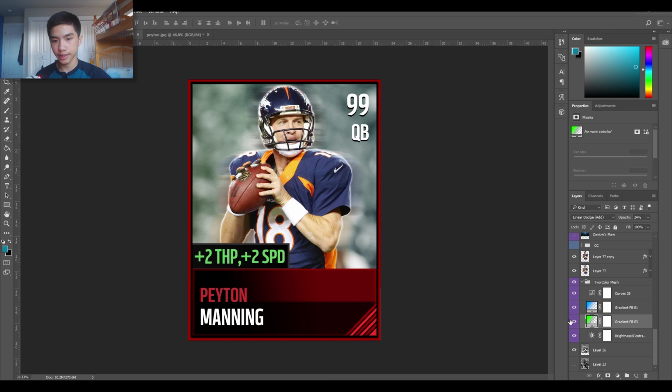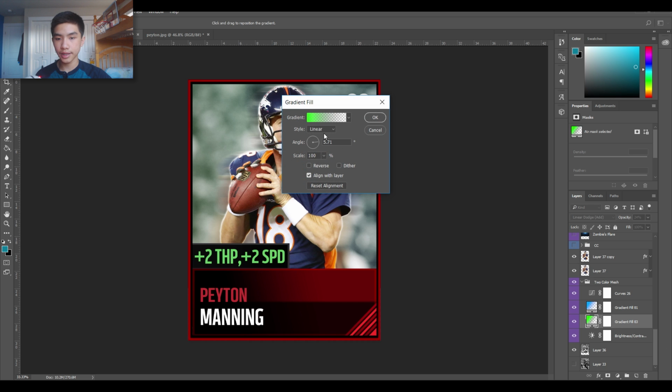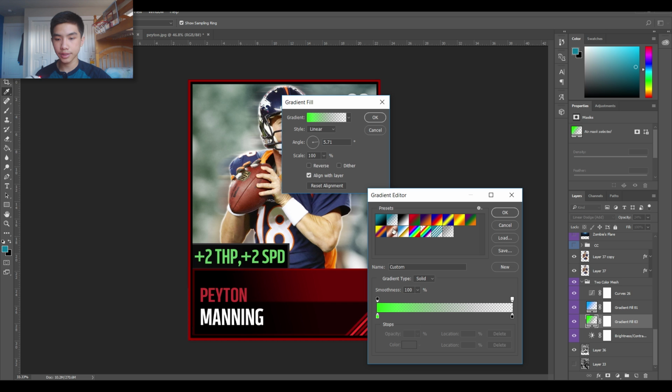You guys can see if I close this, the left side of my card becomes black and white again. So we're going to have this be on the left side of my card. If you guys want to edit the color of this, make sure you have all these settings. And if you want to edit the color, just double click here. You can change this to any color possible.